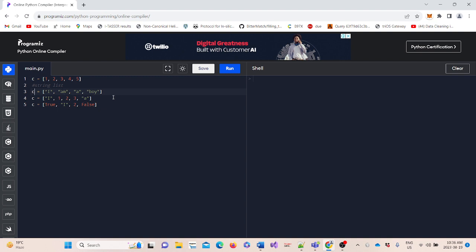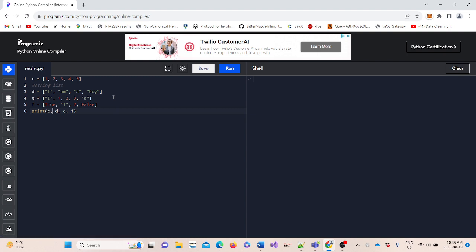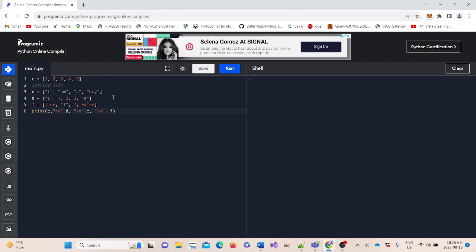Let's write the list names separately. We can print them, but they're already visible. We can print them: C, D, E, F. We can add the escape characters, escape sequences in between. But because we are adding these string escape sequences, we need to make sure the commas are all right. Okay, and let's move forward here.